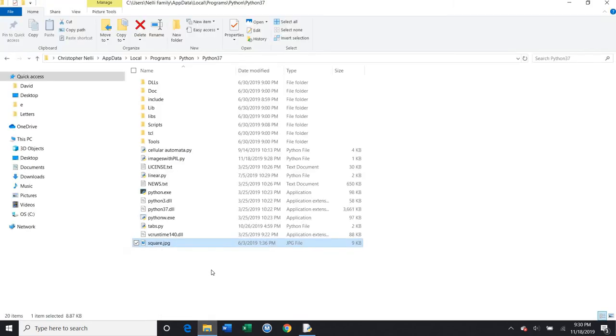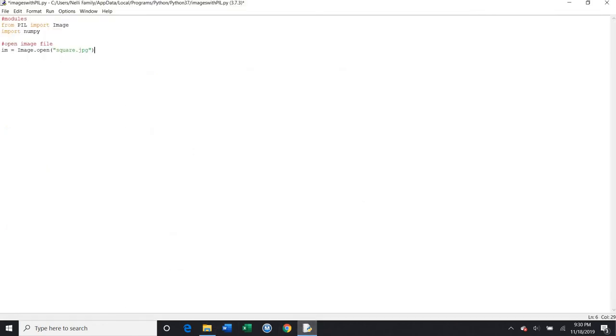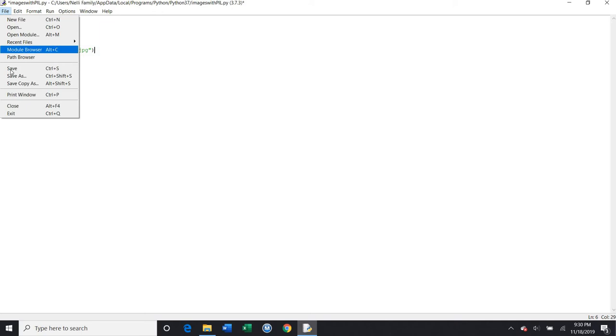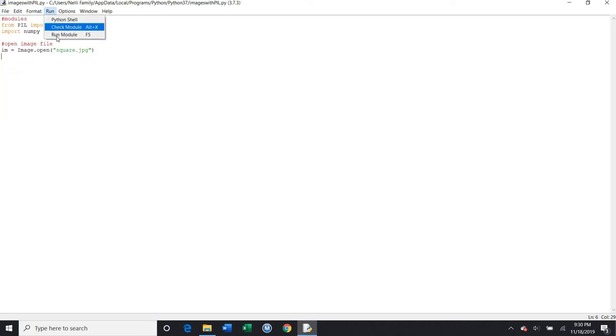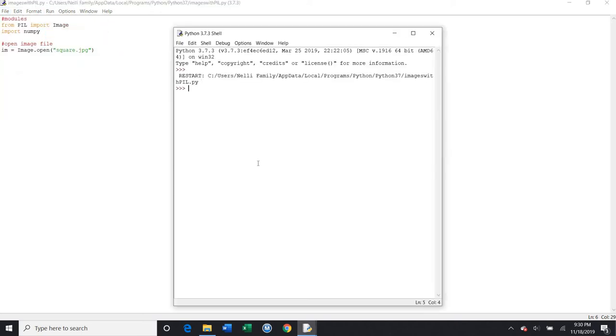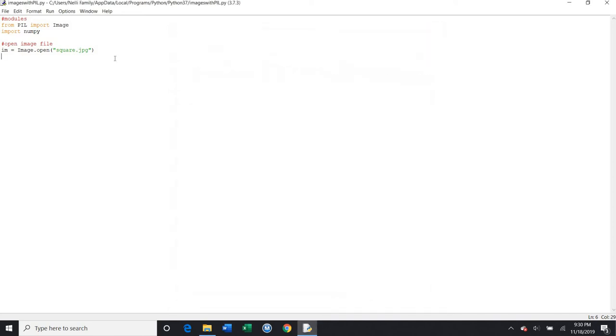So yeah, make sure that it's named right, and there you go. Now, to make sure that you named it right, hit save and run. And if nothing happens, you did it right because there's no errors.